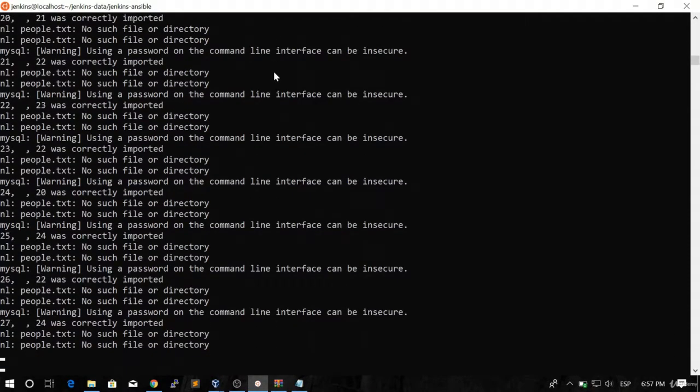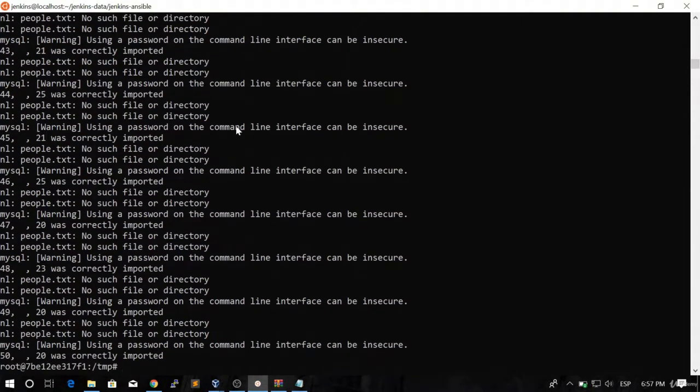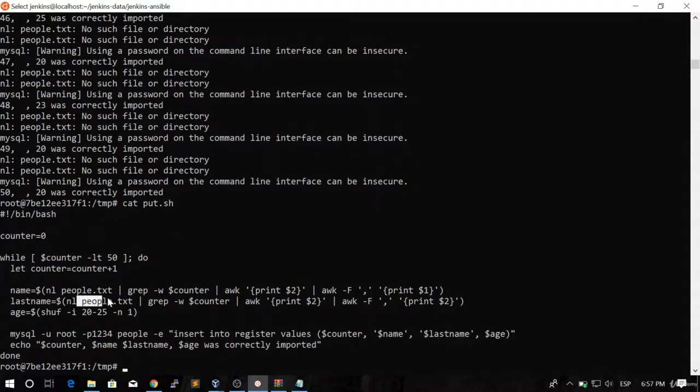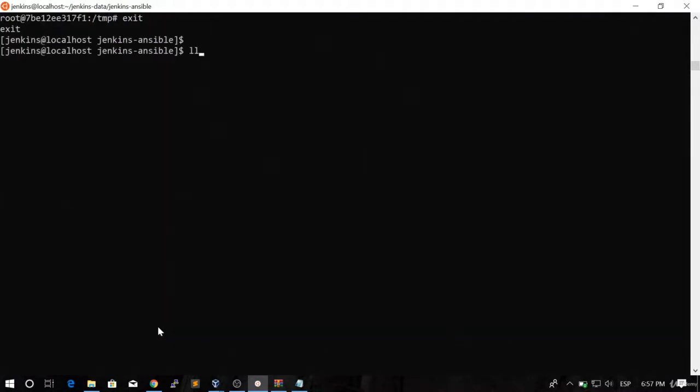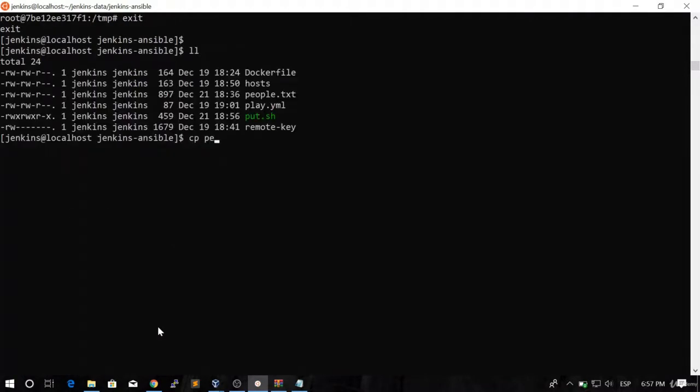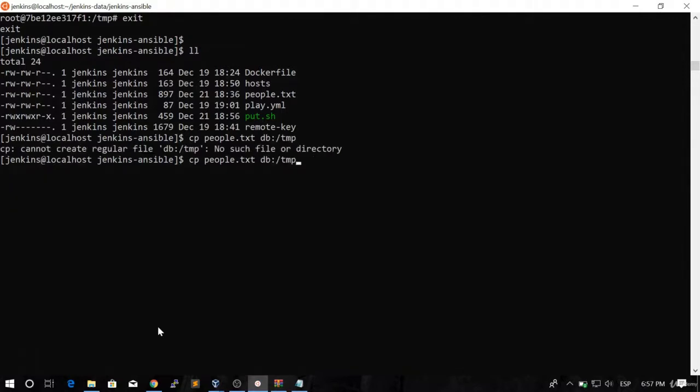So let's hit enter and we have an error here. And what's the error about? The error is complaining that the people.txt file was not found. Remember that our script is actually reading the txt file, so it should be at the same level. So let's go out of this container and copy the people.txt file to that container in the same location.